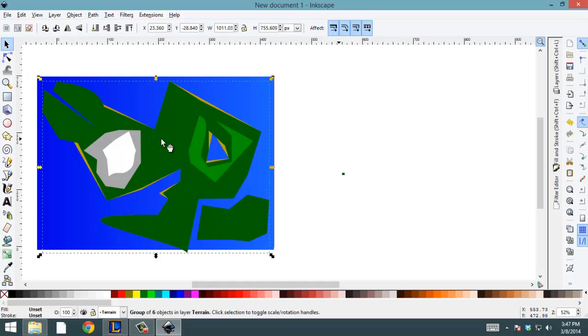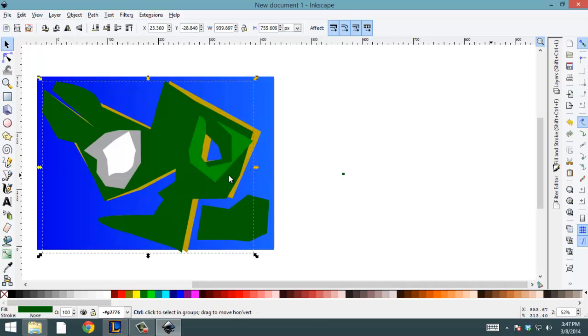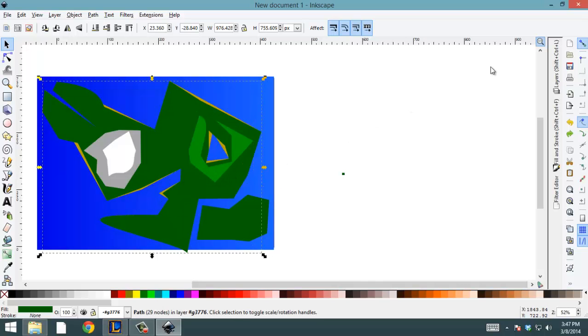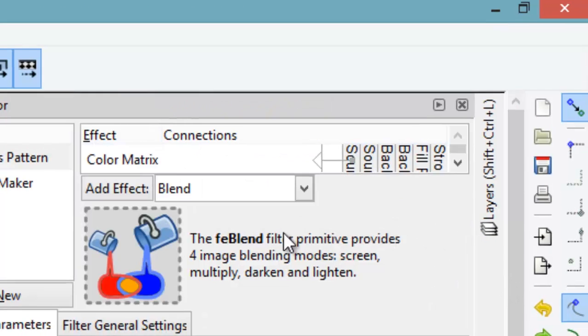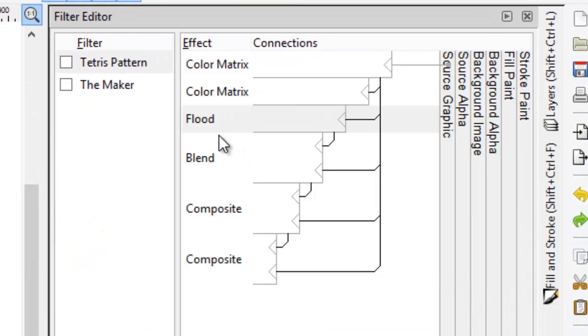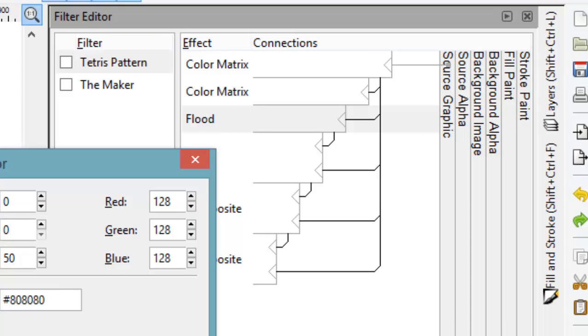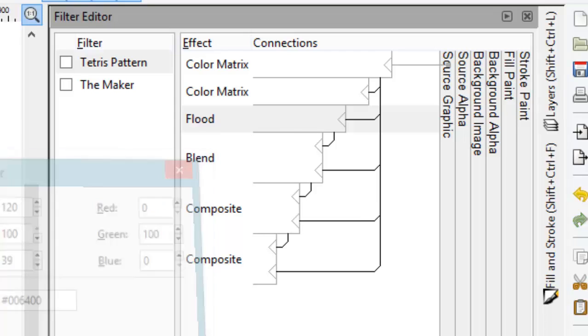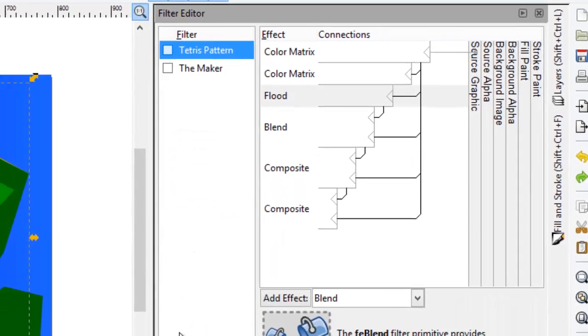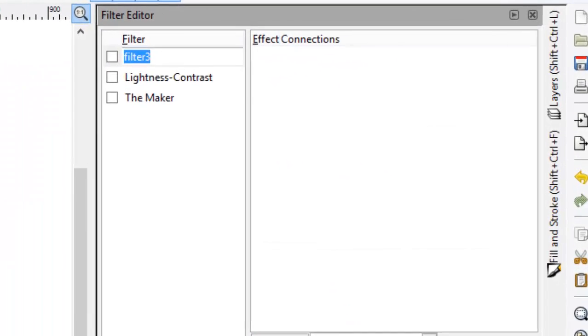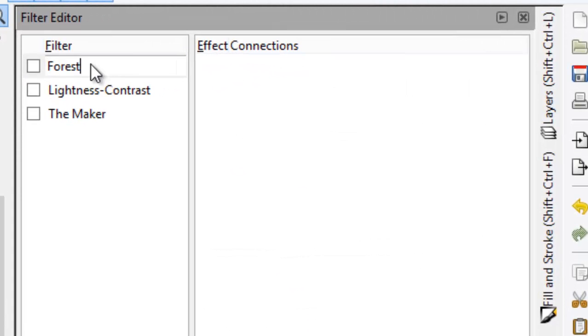Let's select the grass terrain. There we go, Control Z, just to make sure that's selected. And let's go to fill. Wait, first we'll go to the filter editor, because I always end up doing this. Let's go to flood. We want to select our green color. So the first flood, select the green color, press OK. Press new filter, we want to call this forest.